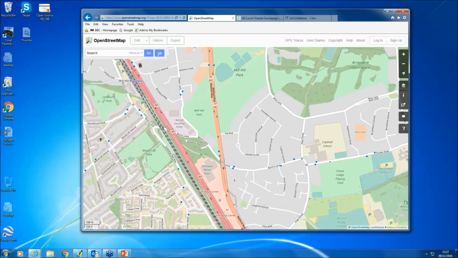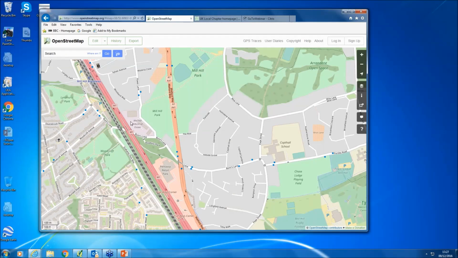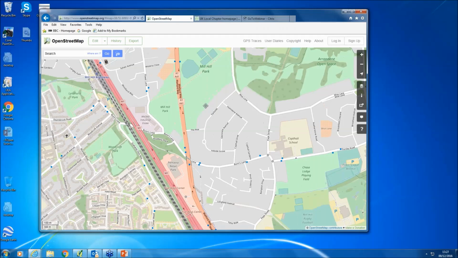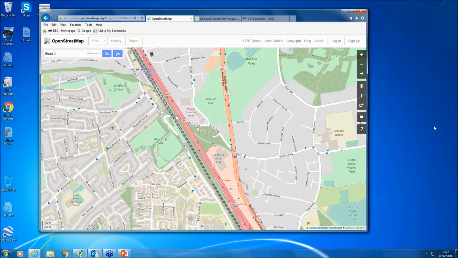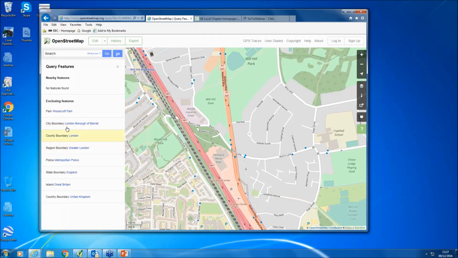What you can do is select individual features and then look at how they're created. So we'll quickly experiment with this now. This is the query features option that you can see here. So we'll click on the park. Okay, so it's clicked on there, it's tried to identify different sorts of nearby features and enclosing features, and you can see that some of them are boundaries.